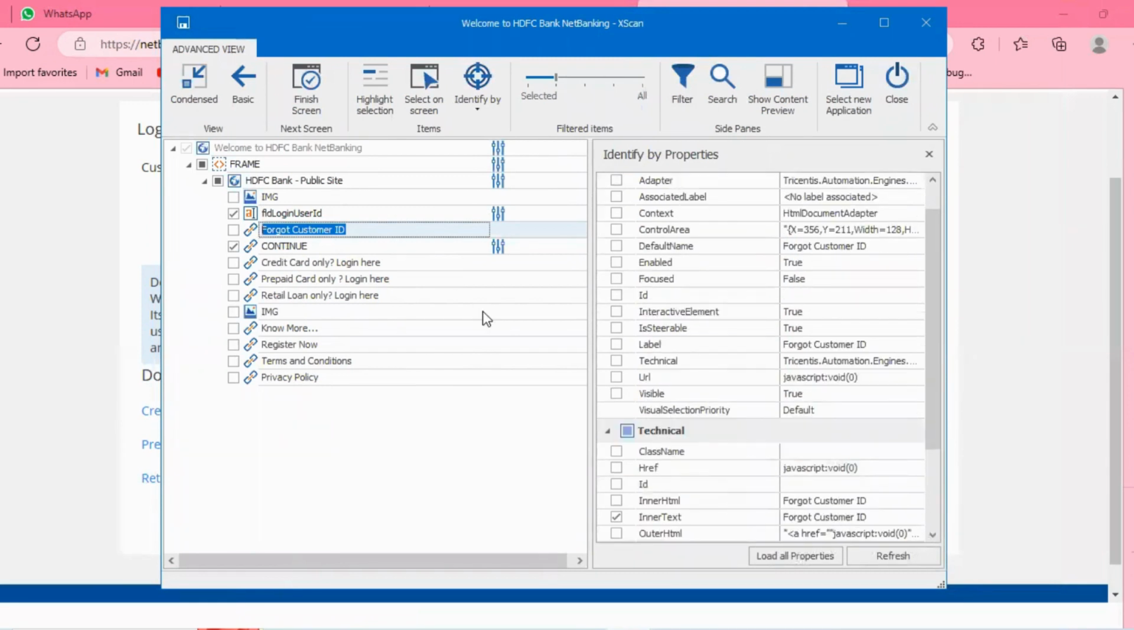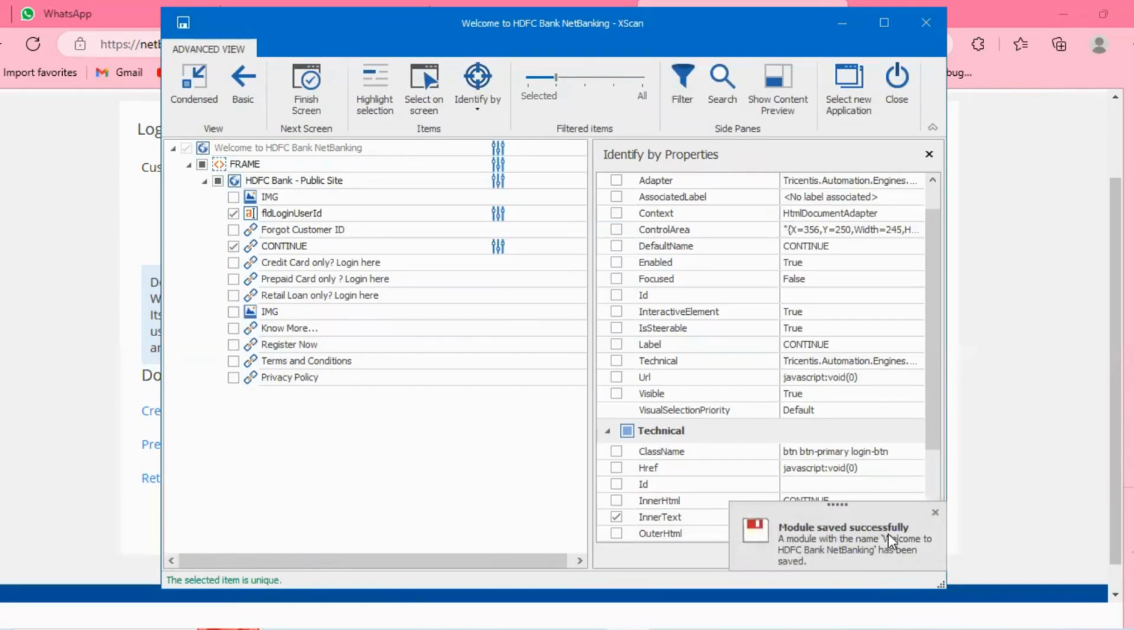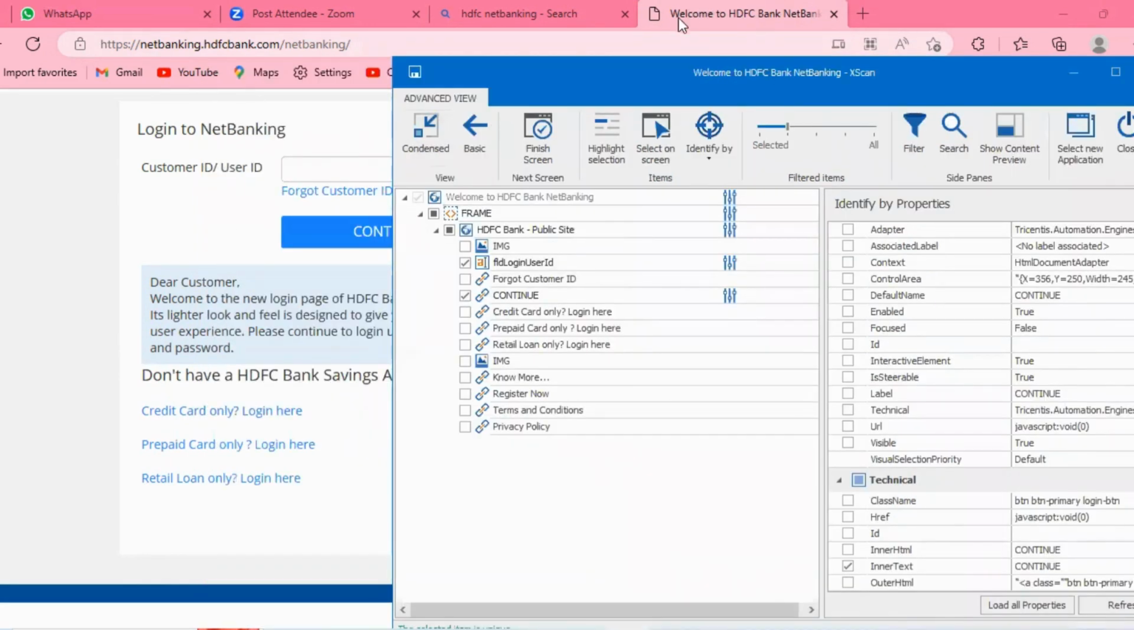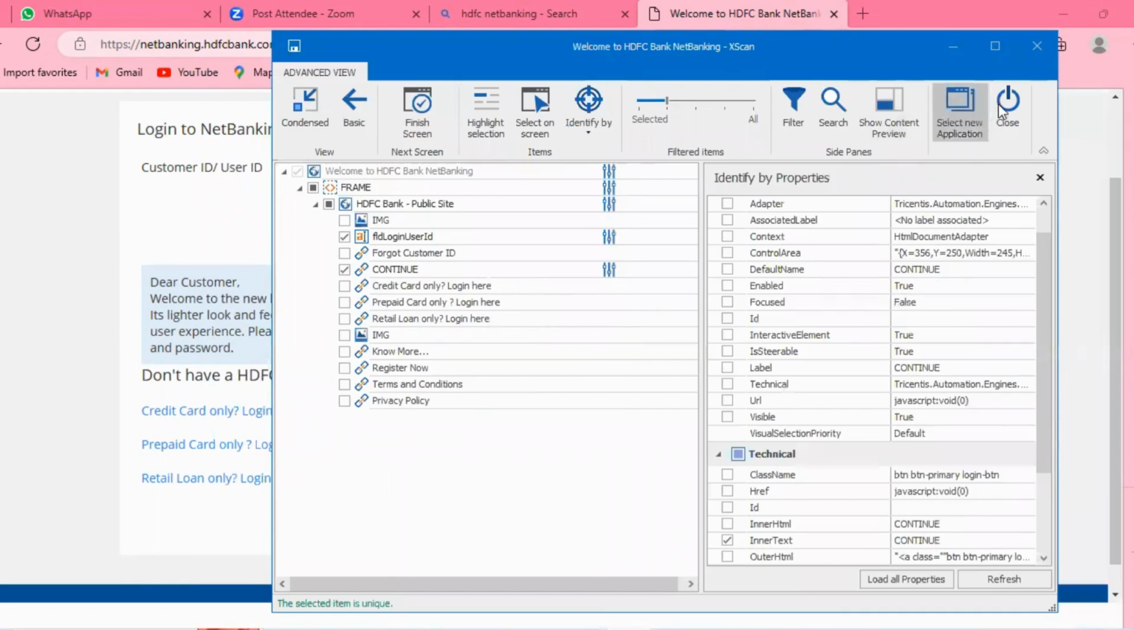Because we have a lot of duplicate controls in the application. When you select, it will automatically show unique. If it is not unique, then we can go with other mechanisms, other technologies, the identification mechanism. Do a click operation on save. See, module saved successfully in the module section. Are you able to see here? The module is saved with the caption as its name. What is the caption here? Welcome to HDFC Bank Net Banking, right? That is the caption of this window. So when scanning this window, it takes the default caption name as the module name.